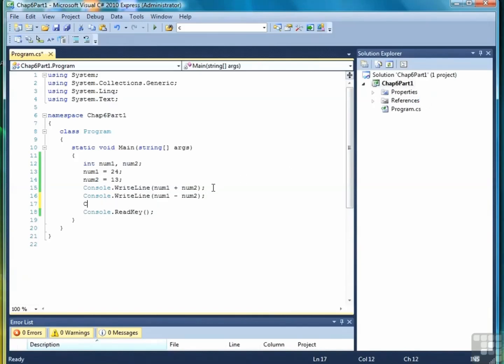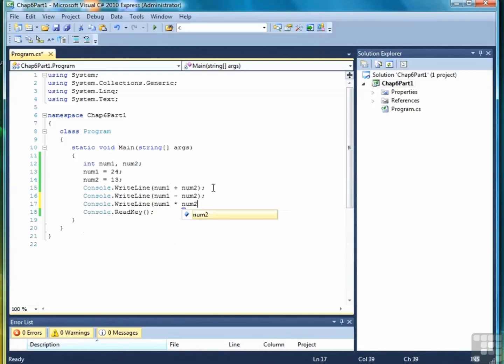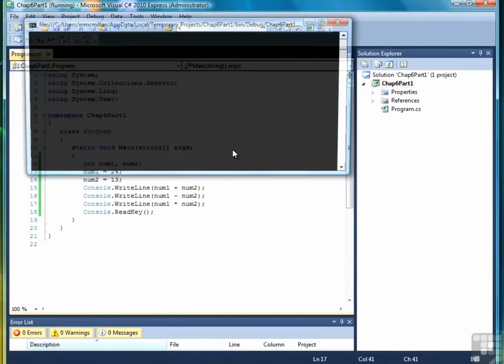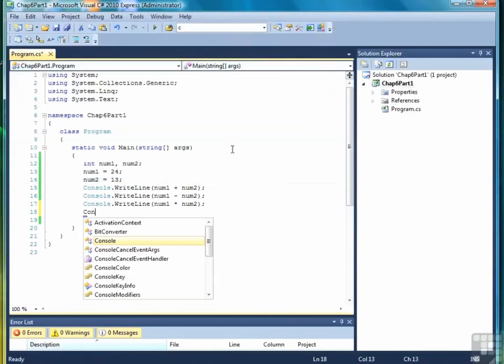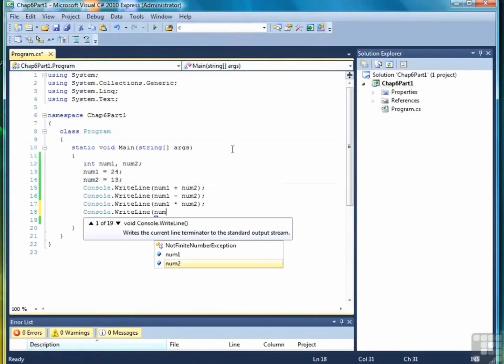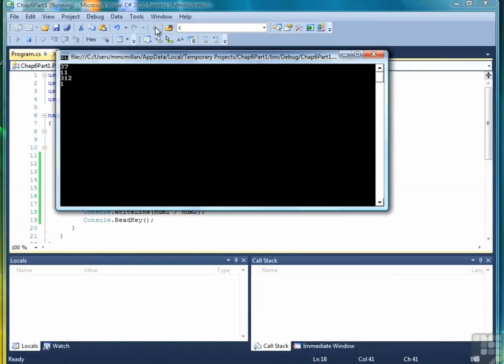Next up is multiplication, which is the asterisk, or sometimes I call that the star because it's easier to say than asterisk. And 24 times 13 is 312. And then finally, we have division, which is the slash, like so. Then when we run the program, that's why I made num2 13, an odd number.